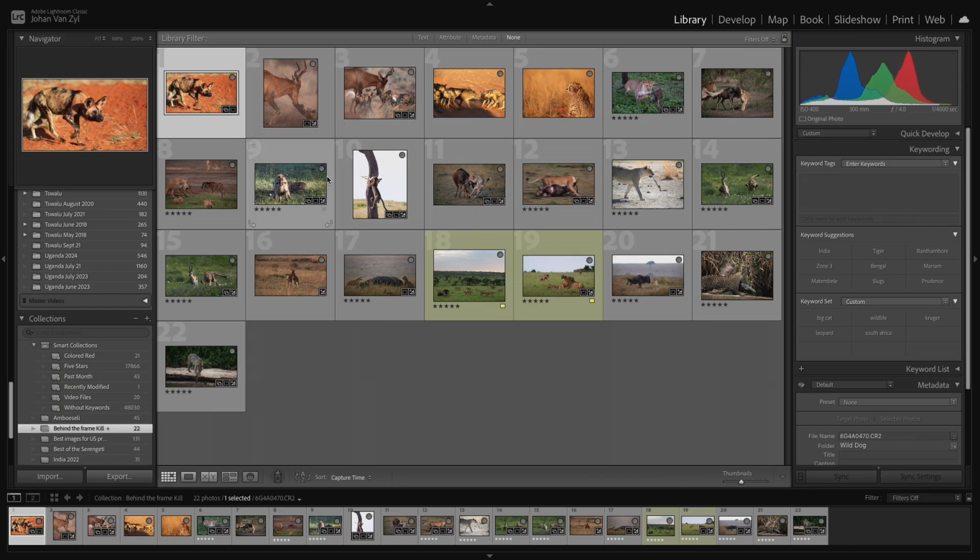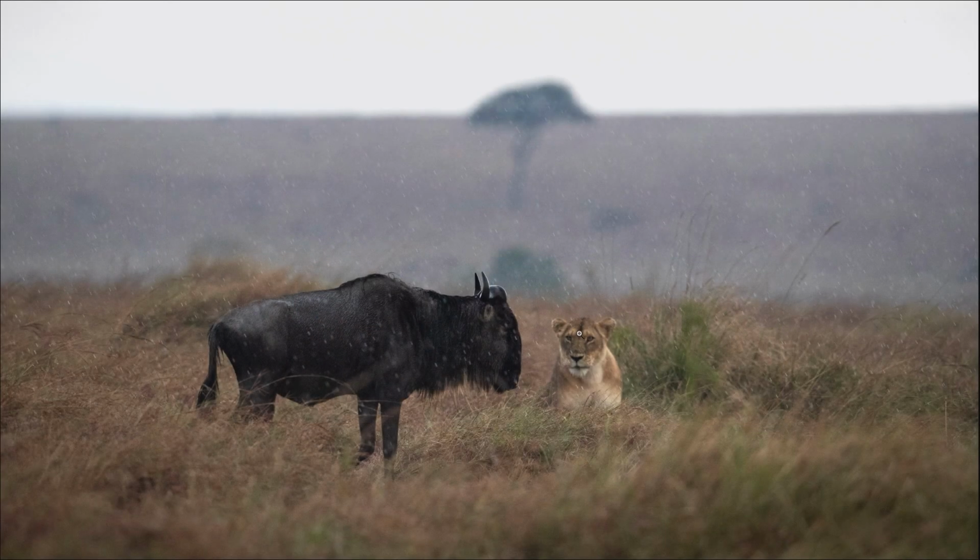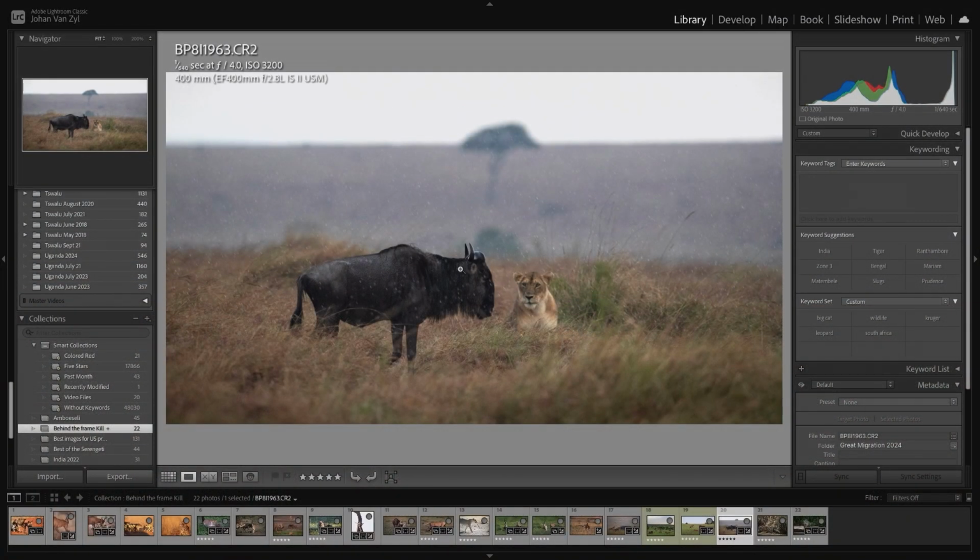I'm trying to see if I've got another one here. Here's another situation. You can see this is the moment this wildebeest got separated from the herd. This lion was obviously very interested, and there were actually a few others approaching. So get your settings ready here before the action happens, because once this lioness decides to go for it, you're not going to have time to change your shutter speed or aperture or anything like that.